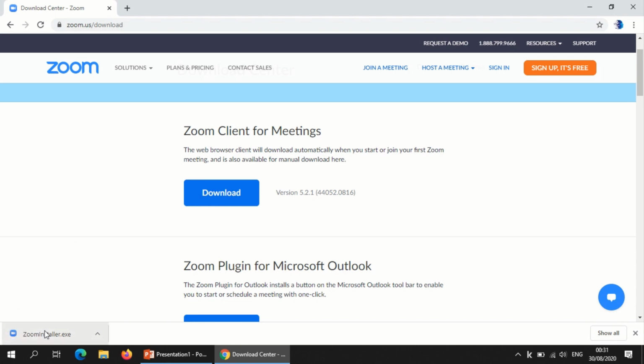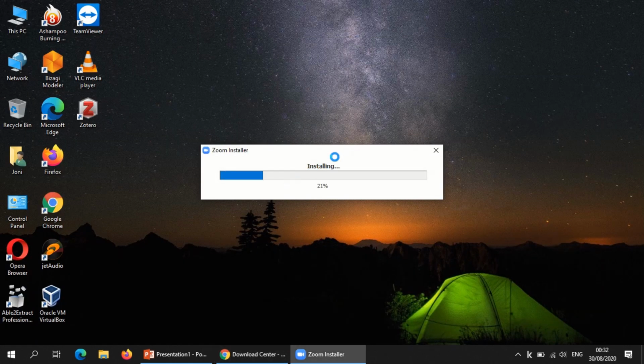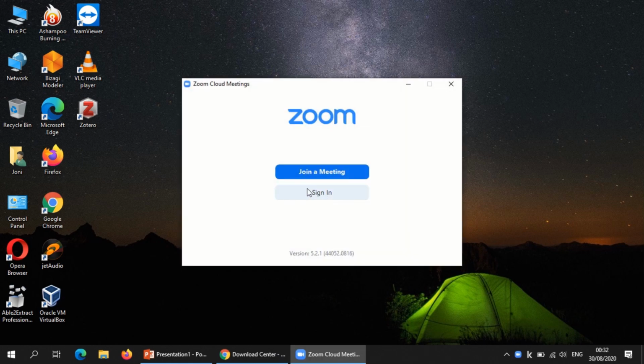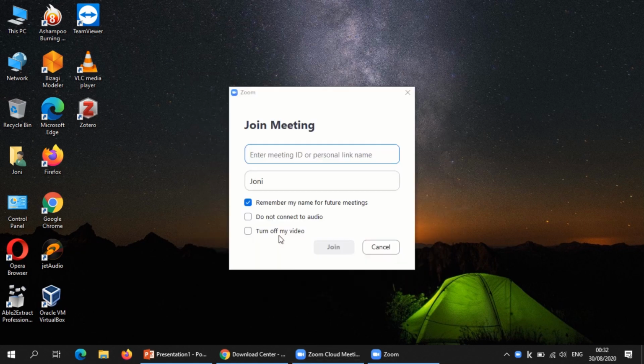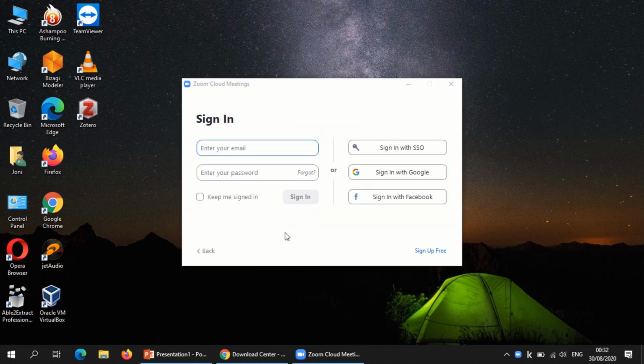So it has finished, it's down here. You can click on this file directly for it to start installing. So you give it time, it has already started installing. Finish installing 91%. Give it a few seconds to initialize. Automatically it will pop up on the screen. From here you can join a meeting if you have a meeting ID and put your name down there, or you can sign in if you want to create a meeting and invite attendees.